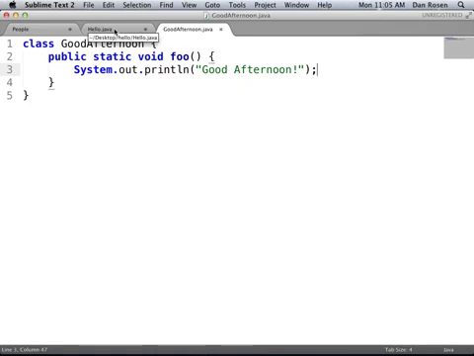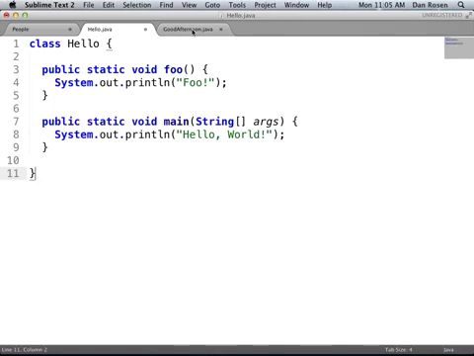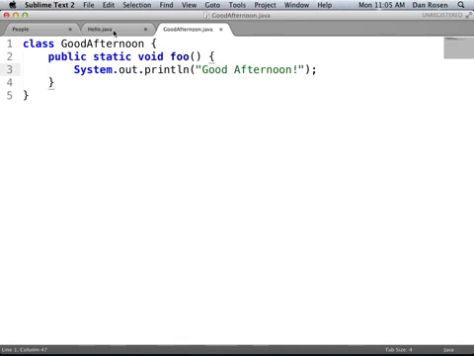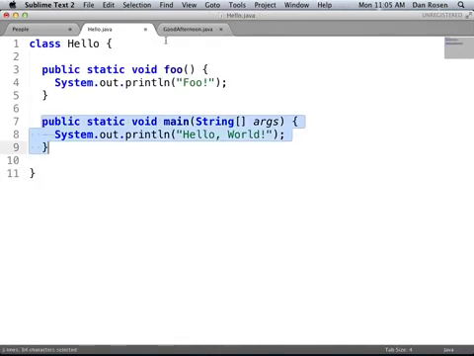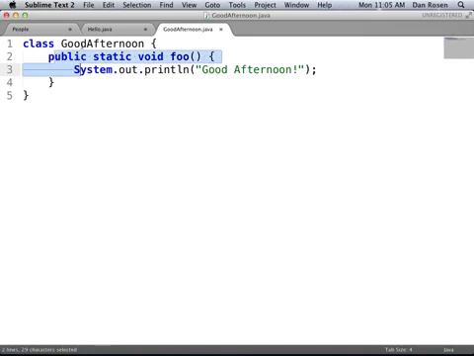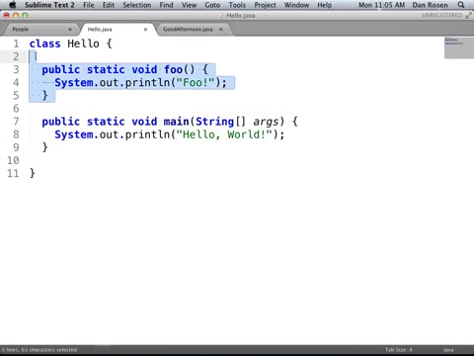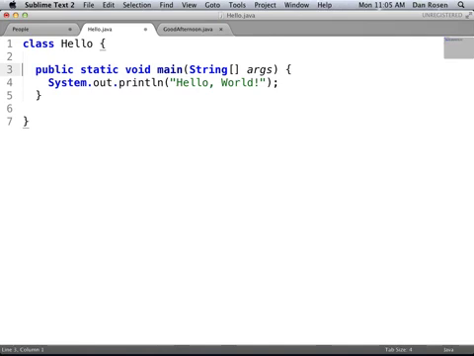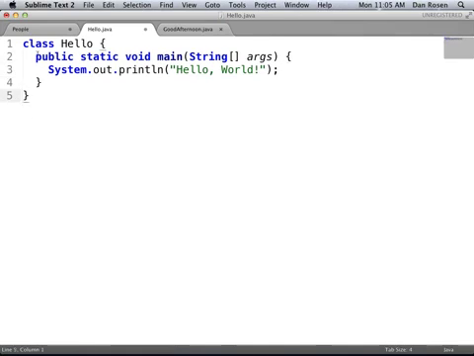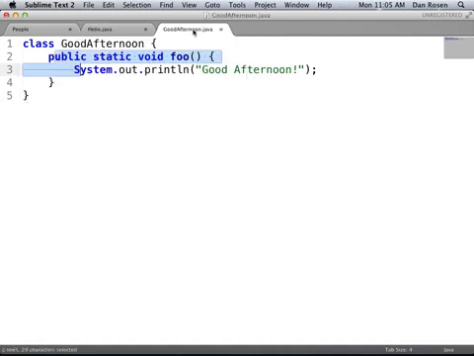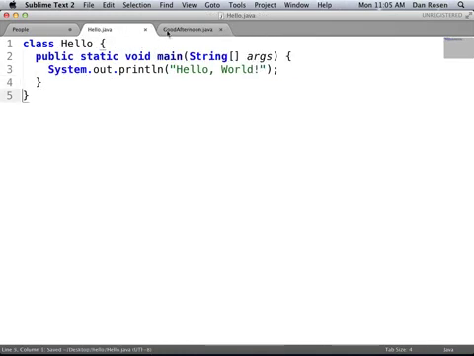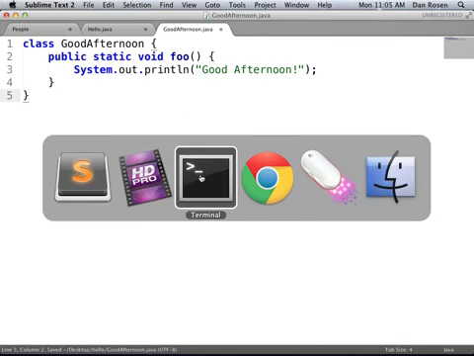All right, so now I've got two files. I've got my hello.java and my goodafternoon.java. Hello has a main. Good afternoon just has a foo. Here, let me delete this just to make it very clear. It still has to have void, but doesn't have to have main. That's not the important part. What's going to happen with these, my hello and my good afternoon? Let's save these both and see what happens.